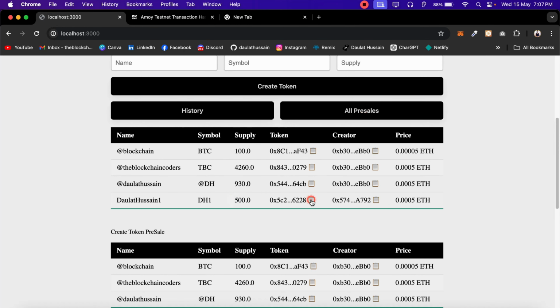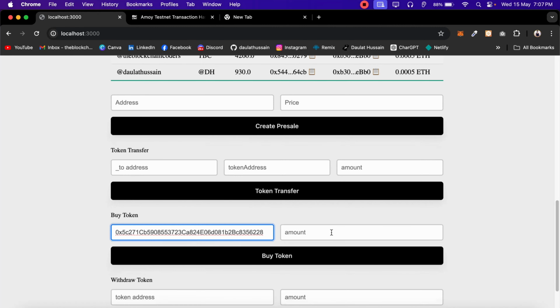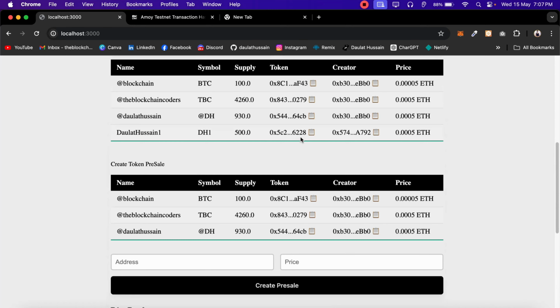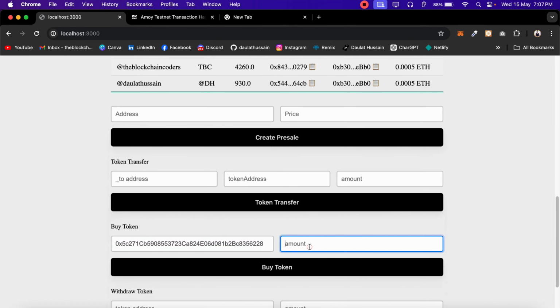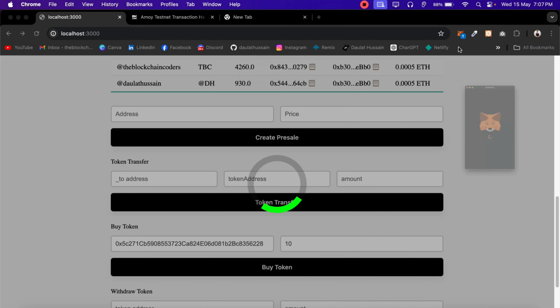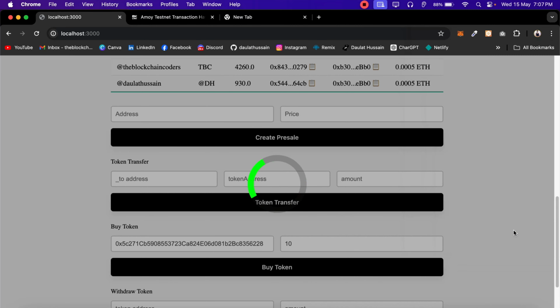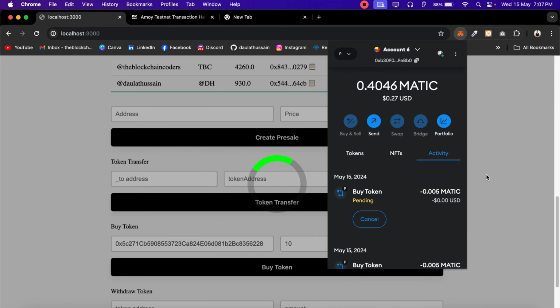So I have to get the address from here. Simply copy this one, and paste it here. And then let me check, yeah, 2 to 8. And this time I want to buy, let's say 10. That's why I saw my fund went down only a little. So click here, confirm, and now I'm buying the token created by a different account holder. So this time the transaction will complete successfully, and it will deduct the fund from my account. So just wait.